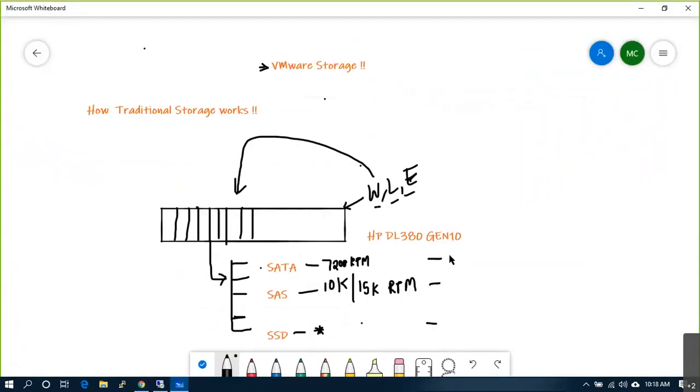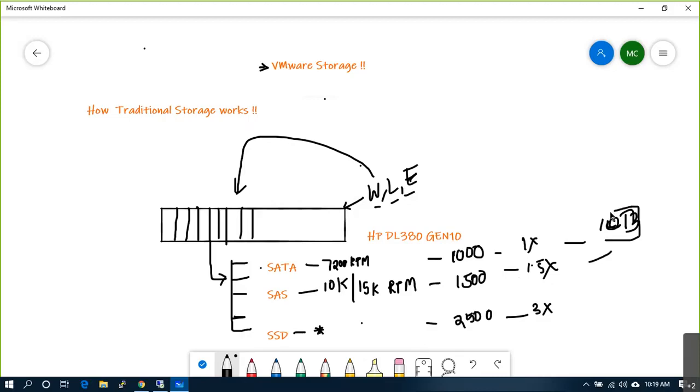Okay, let's take just an example. I'm not saying exact prices. If it is 1,000 rupees, it might be 1,500, it might be 2,500. If it is performing at 1x, it might be 1.5x speed, and it might be 3x. At capacity level, say 10 TB, it will support huge capacity. Slow, but supports huge capacity.